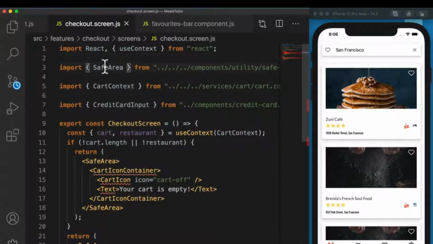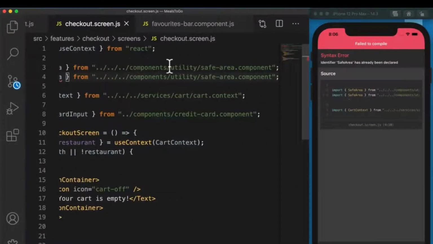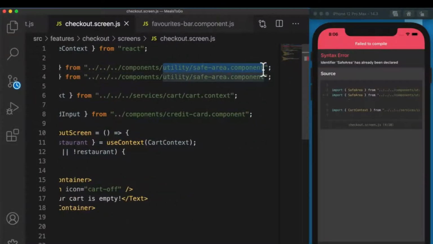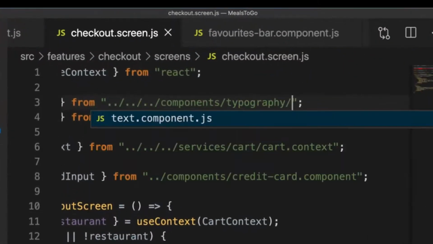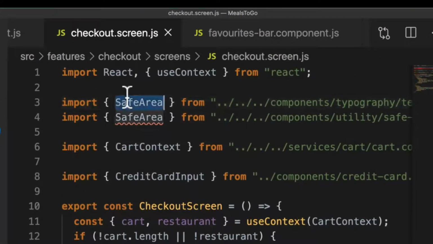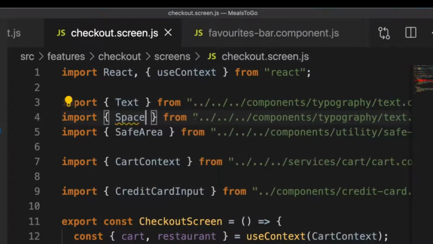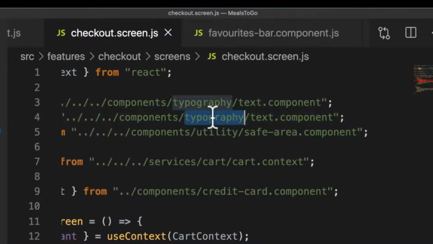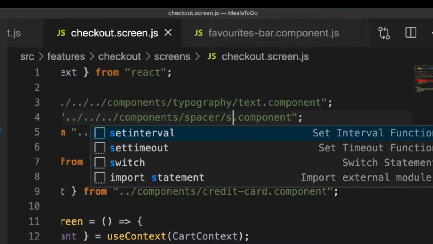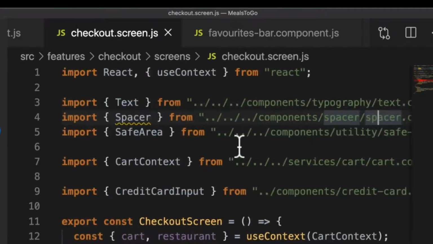So the same way we implemented the safe area, we're going to go to components, we're going to go to /typography, text, and pull in our text component. The same is true for our spacer because we're going to end up needing that down the line. So let's go ahead and just import it right now. It's always nice to have it here.